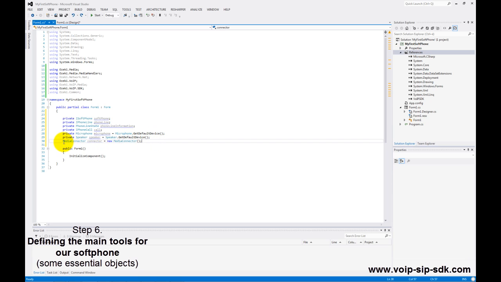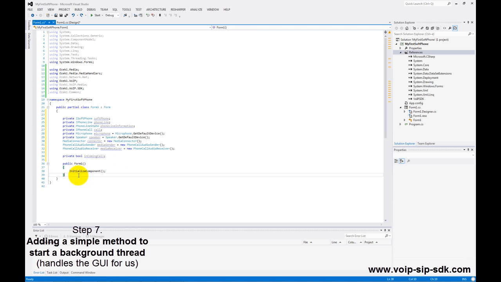To handle voice messages, we need a media connector and a phone call audio sender and also a phone call audio receiver. We would also like to get notified when we have an incoming call, so we will use a Boolean variable for that called incomingCall. We will initialize these objects and variables later in our tutorials.